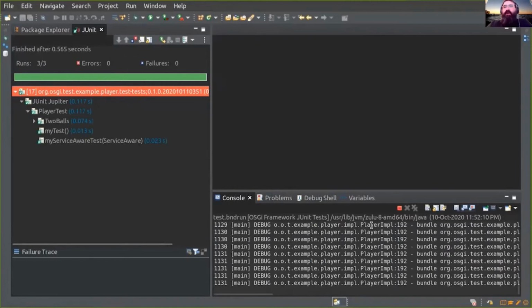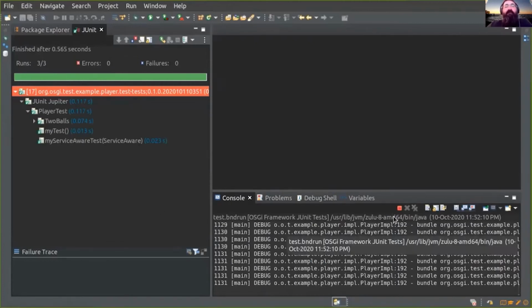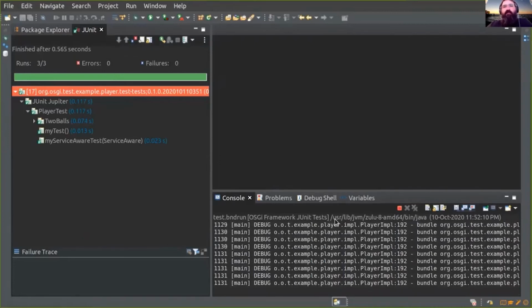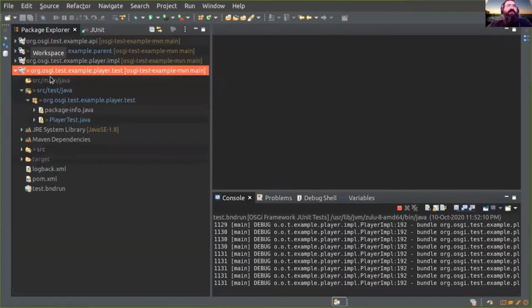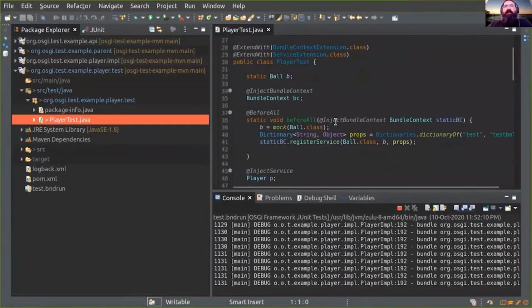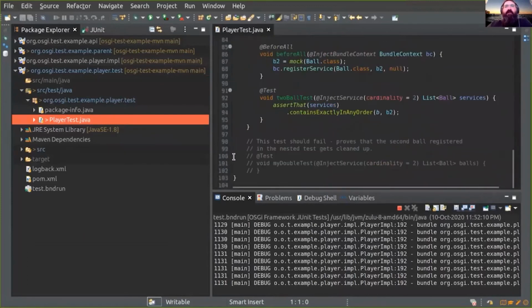I should point out at this point that I have a new feature enabled that exists in the Bndtools testing support, which is called continuous testing. You can see that my test environment here is still running, and that offers up some interesting capabilities. Let's go back to the package explorer and we'll open up the test class. Let's see what happens when I uncomment this test here that I have.